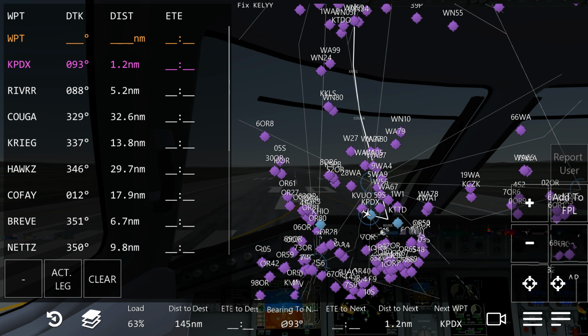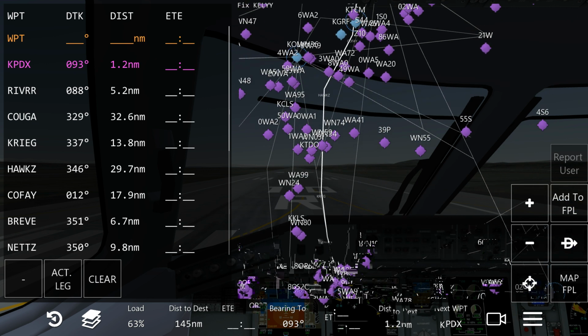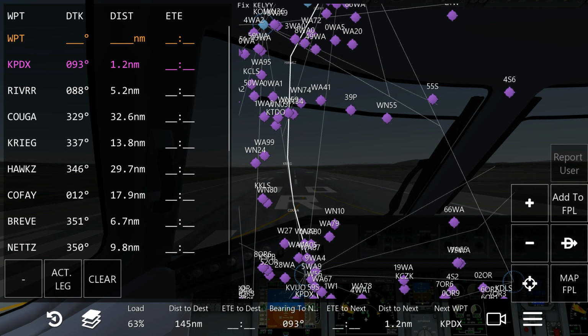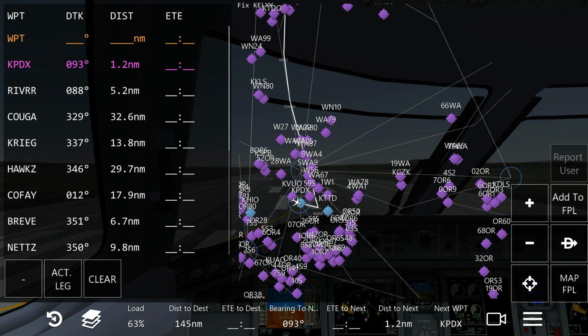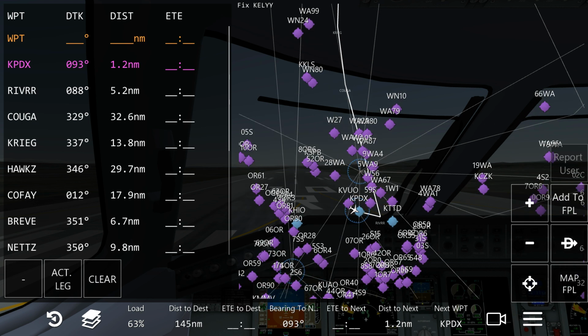So I enjoy this flight plan. I've flown it hundreds and hundreds of times. The 16 right approach is my favorite approach. My second favorite approach is 28 right into Portland. It's a lot of fun, lots of turns, lots of banks.